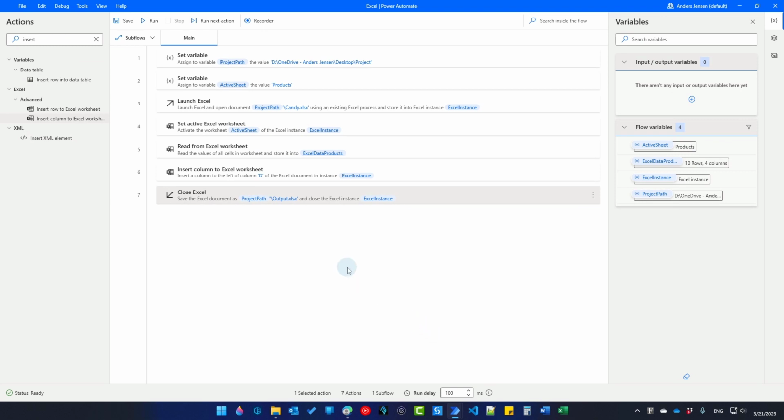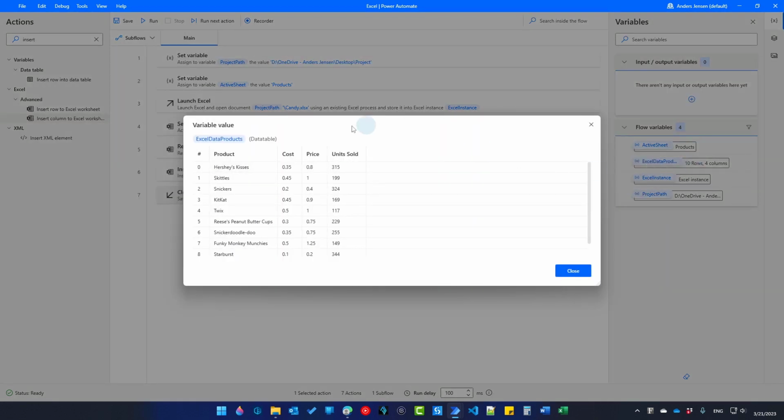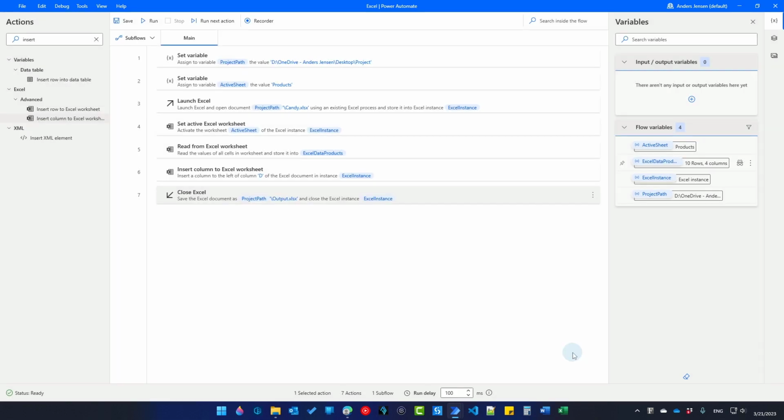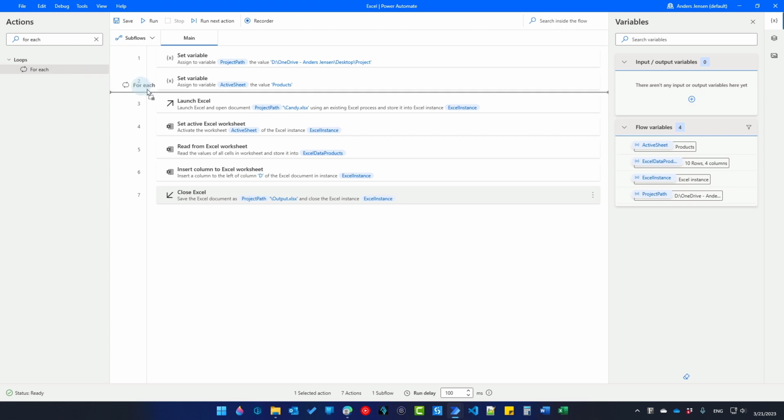So right now I want to iterate through our data table. That will be the Excel data products. I want to take each row one by one. And then I want to say price minus cost and put it inside the newly created column. It looks like this. To iterate through a data table, we will have a for each. A for each loops a collection from start to finish, and then it's finished.